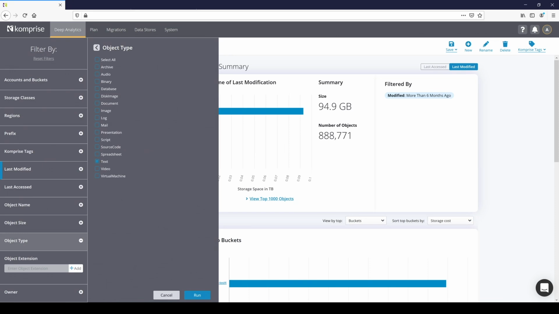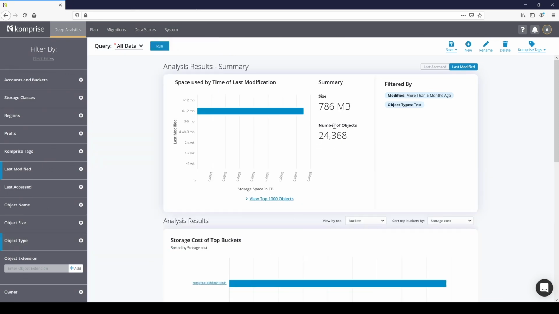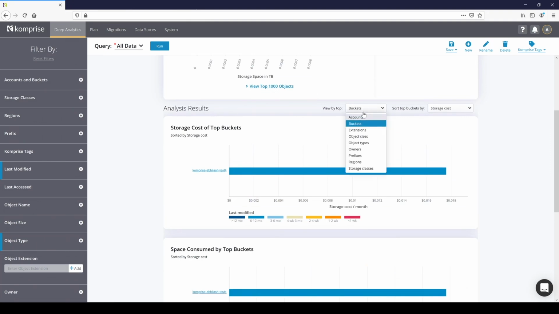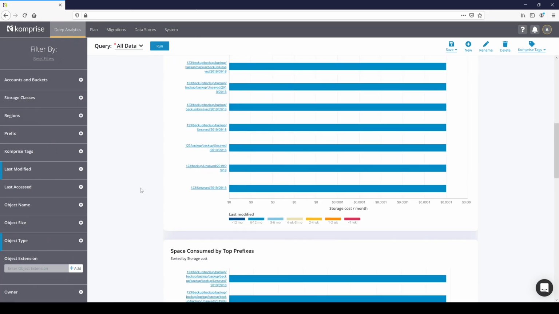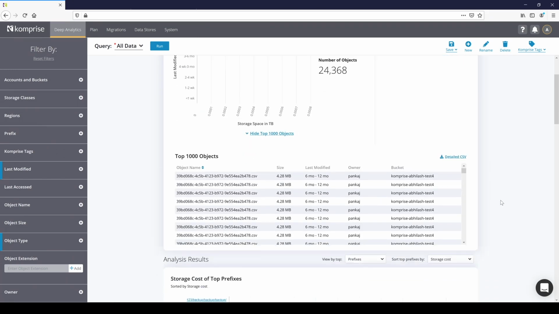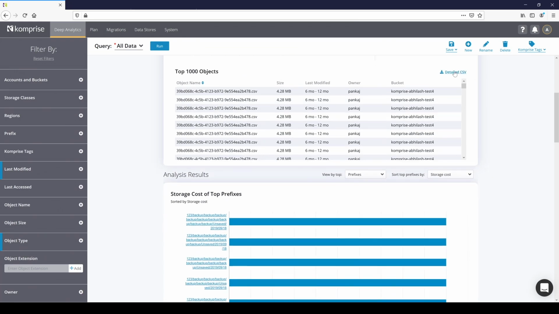Komprise Deep Analytics refines the query results as each filter is added. You can view the results summary, as well as by many other dimensions to help you find that needle in the haystack. You can see the objects found by your query, or download a report with the objects listed.